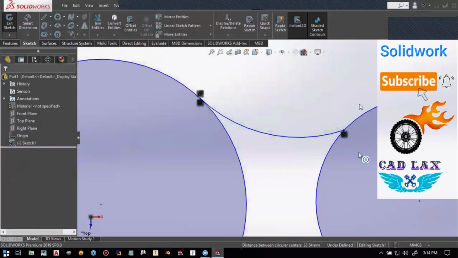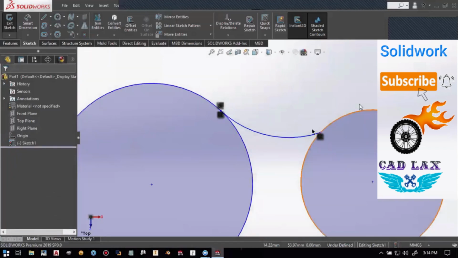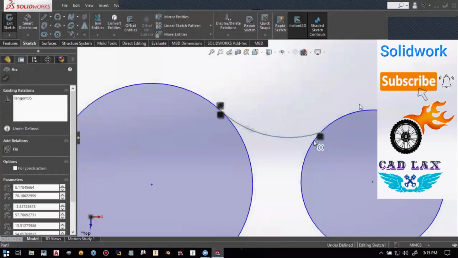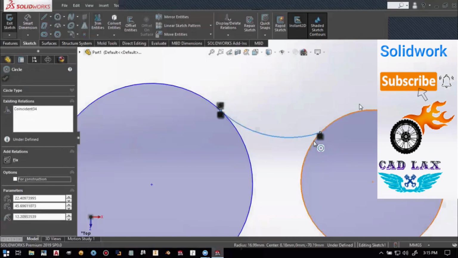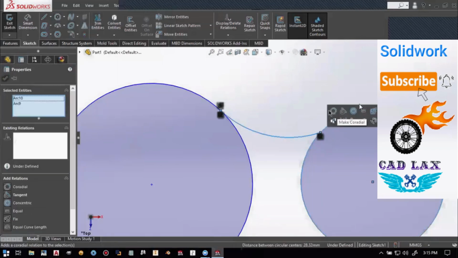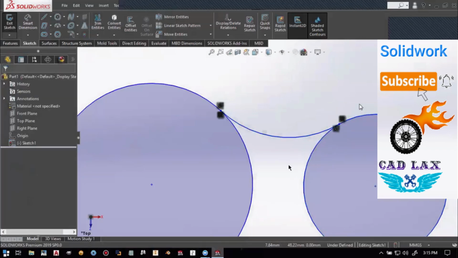And one more thing I would like to tell you: whenever you want to apply a relation, there is a floating toolbar that appears at the time of selection. That is for time saving. If I click on this arc and this circle and release the control button, you can see the floating toolbar. You can use these relations from here also. So both relations are added. Now I can trim this out or do whatever I want.